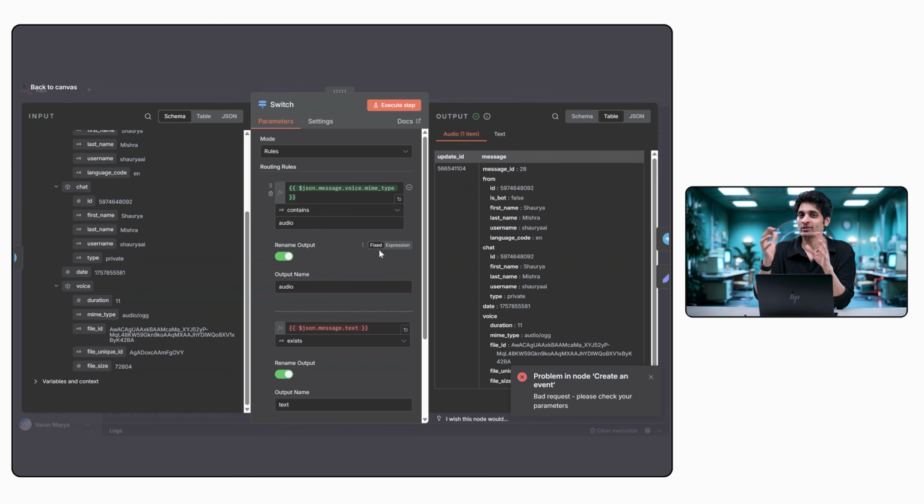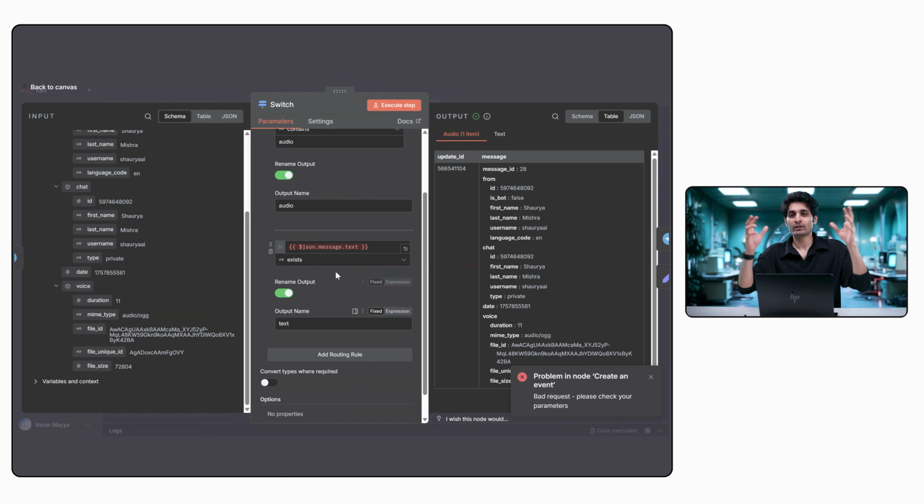But the translation isn't doing well. Some step, the translation isn't doing well. But either way, this is how you do voice, and this is how you do text. And all I'm doing is renaming the outputs from the switch to either audio or text, so we don't have to deal with like long strings. Okay? So now back to canvas.